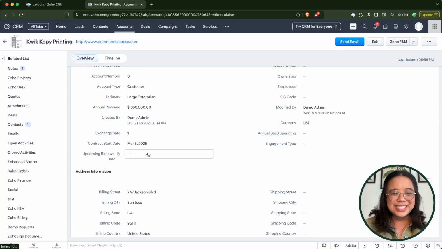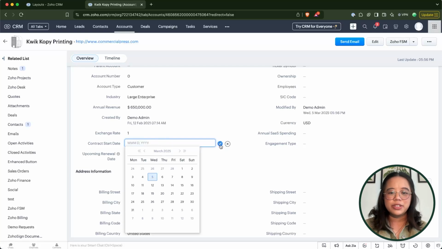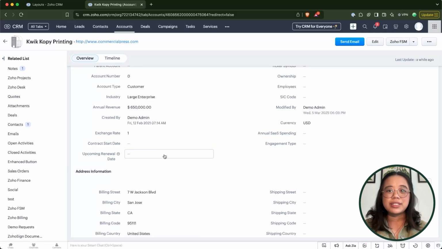And so pivoting back to this example record, we have the contract start date of March 5th. I'm going to go ahead and make this null so we can see this formula field in action. If I click into the field, select March 5th of 2025, and click on the check, we will see that this did indeed correctly auto-calculate March 5th of 2026, which is 1 year after the contract start date value.